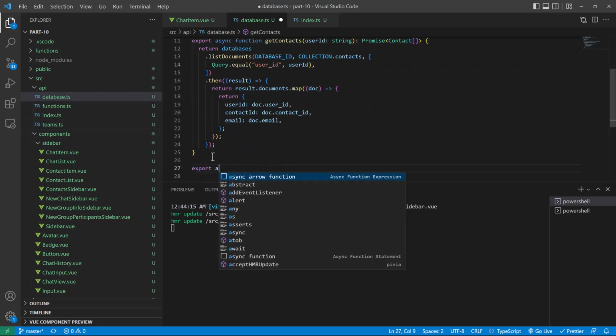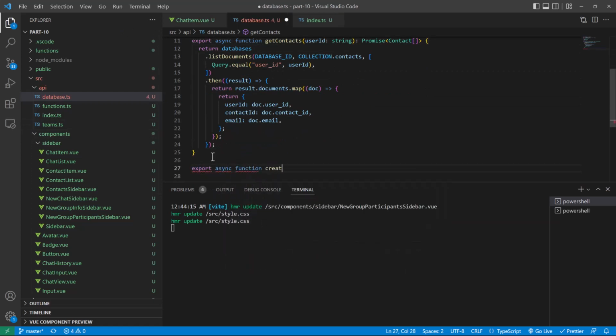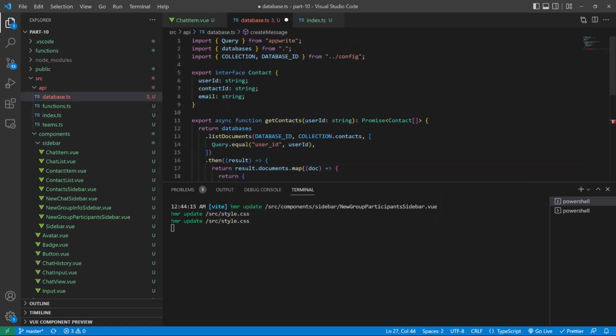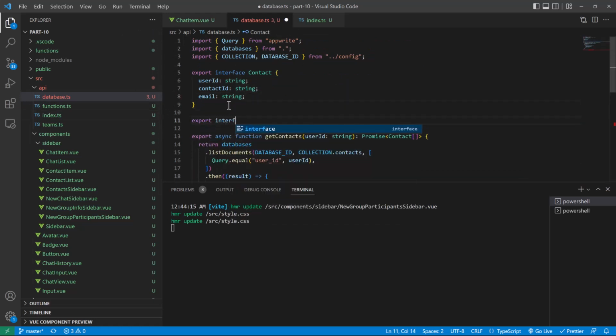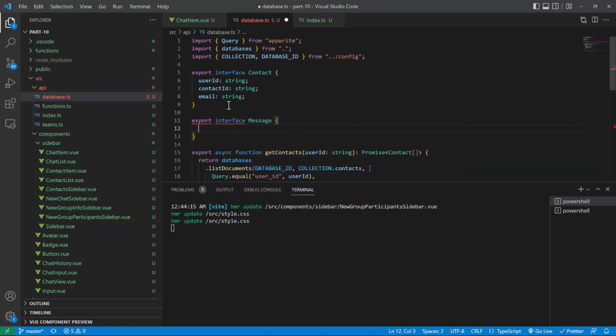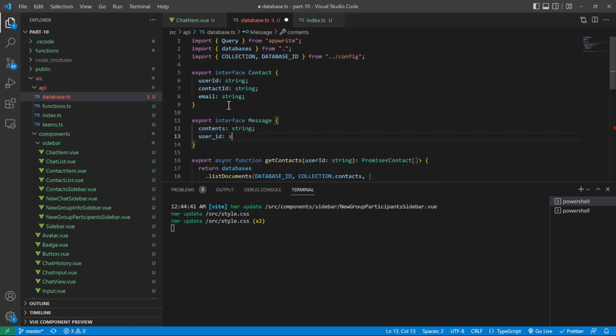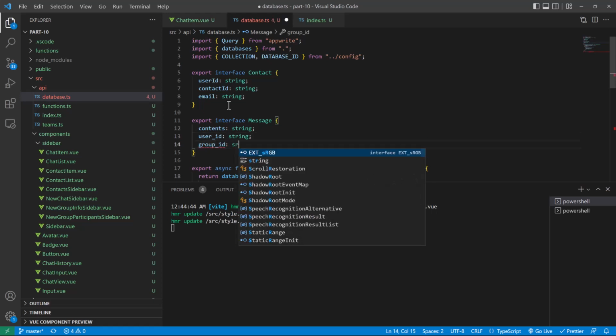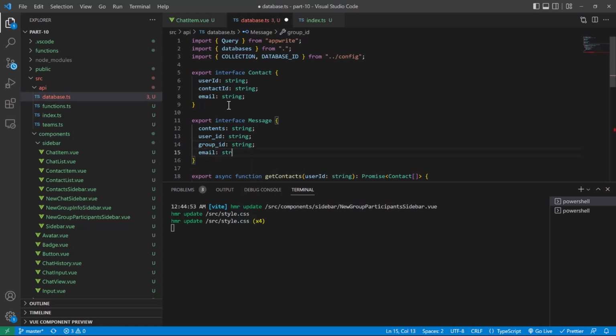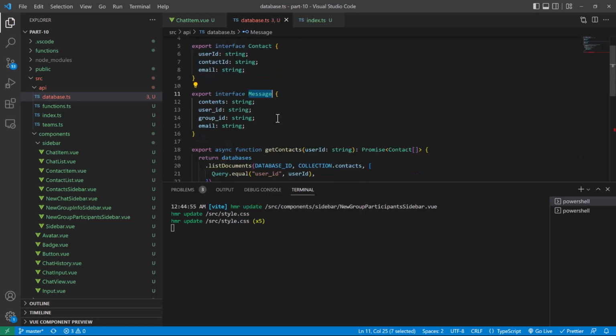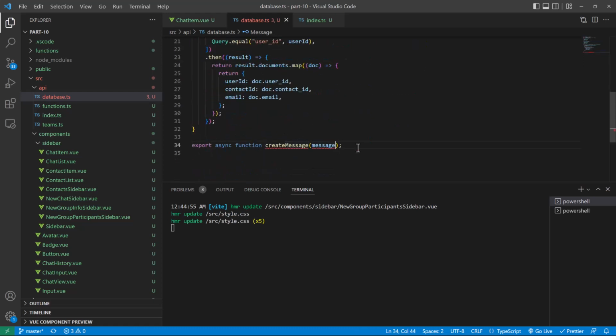Okay, so the next thing we want to do is actually create a message. So we're going to export an async function called createMessage, and it's going to be of type Message. So let's actually create the interface for a message. So export the interface for a message. A message will have contents, which is a string. It will have a user ID, which is a string, and these are just the attributes we defined in the database, or in the collection rather. Group ID, which is a string, and then email, which is a string. Cool.